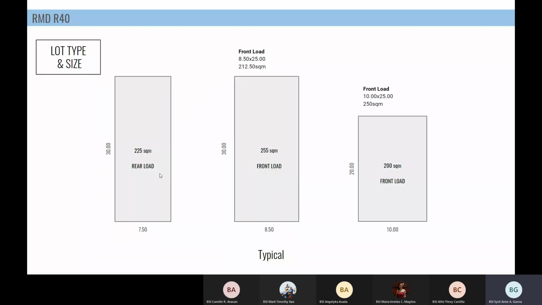And then yung other configuration niya is we have 10 by 25. So you have 250 square meters for that. And then yung next and last na typical type nung lot is 12.50 by 20. So 250 yung area niya naman and then front load pa rin. So as you can see here, yung last three na lots lang yung pwedeng mag-double garage. Pero itong 7.5 by 30, 8.5 by 30, hindi siya pasado.